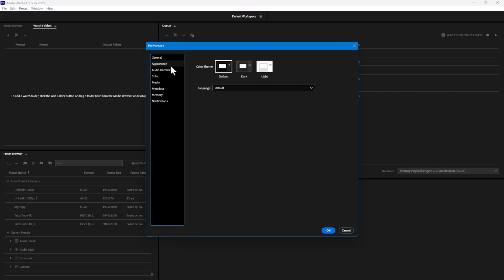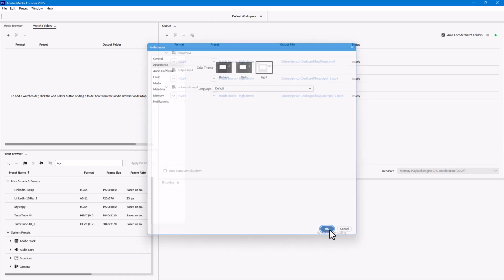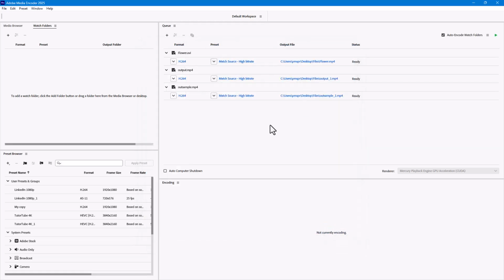If you go to Appearance right here, you can see that right now I'm in default mode. But I can change it to dark mode or light mode right here, just like this as well. So you can see that everything is light now instead of the dark mode.